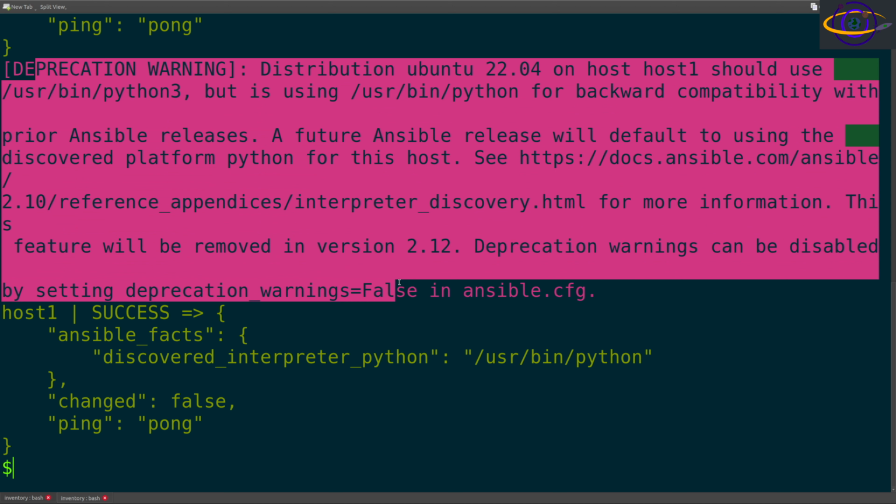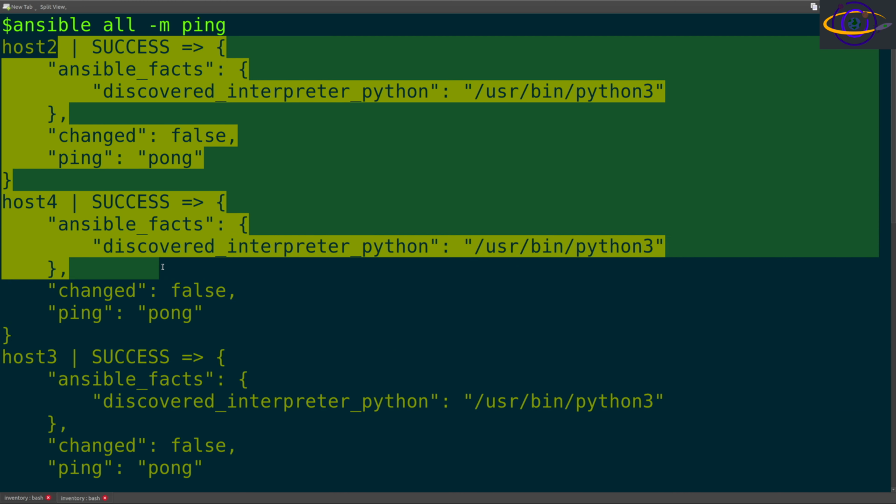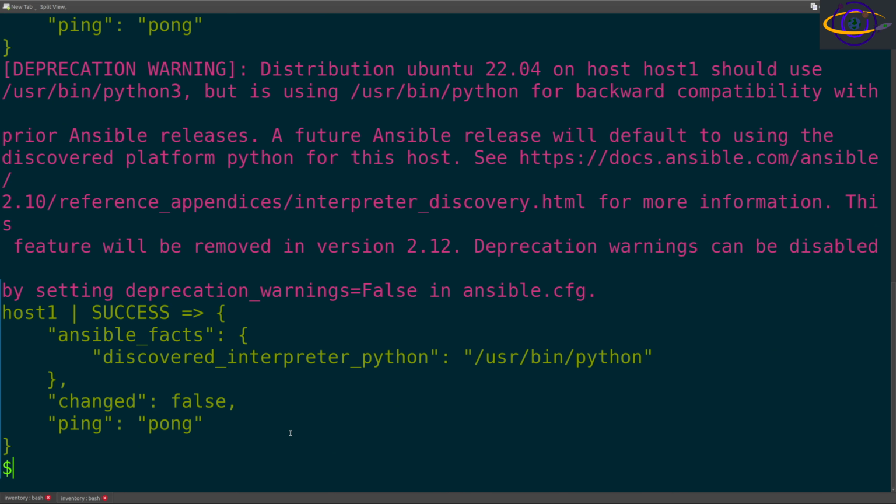You can ignore this warning. This is not important. That's just because I linked to Python on one of my hosts. No big deal. You see here the output shows success across all the hosts. We have hosts 1, 2, 3, 4, and 5. So 5 hosts. It pinged all of them, and we see it was successful across all of them.